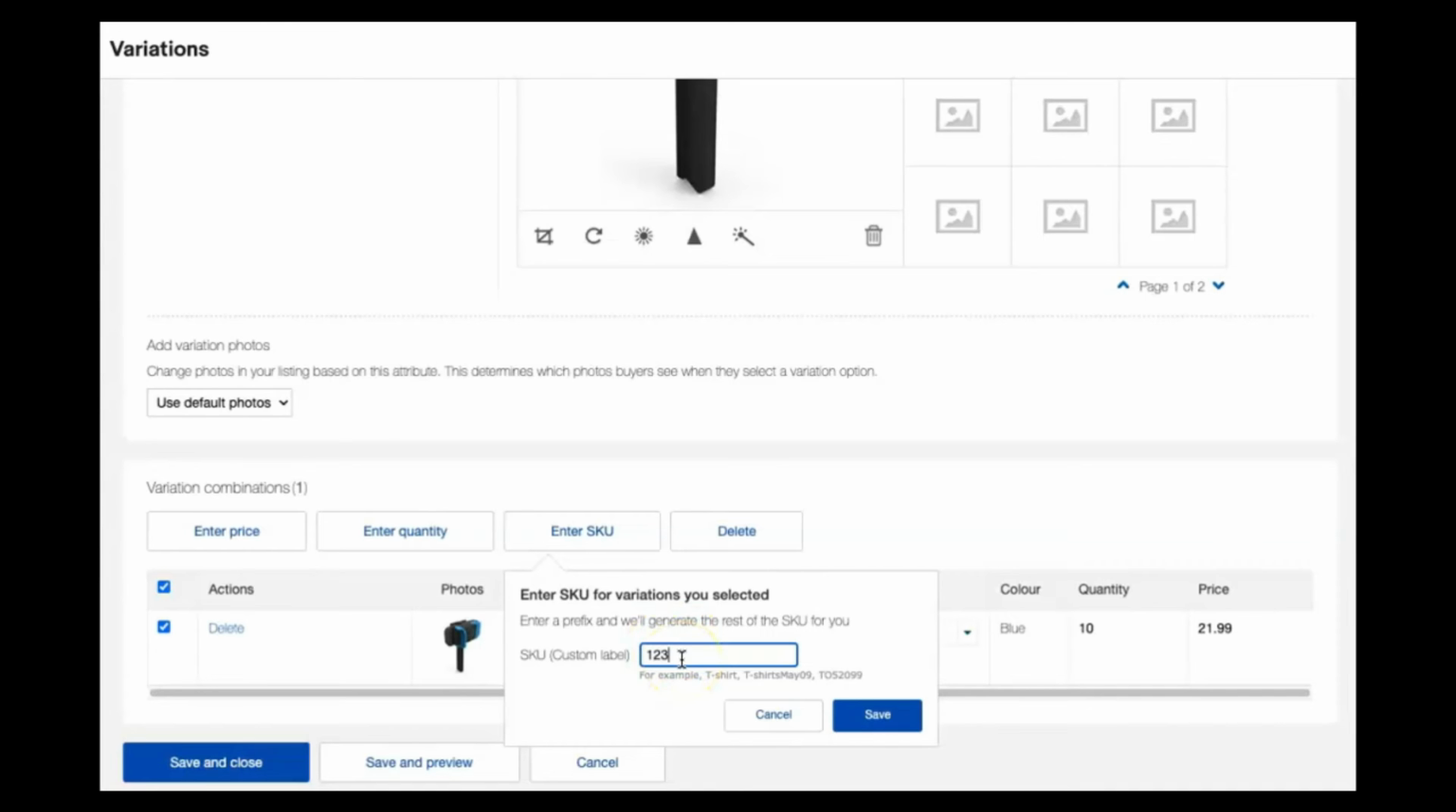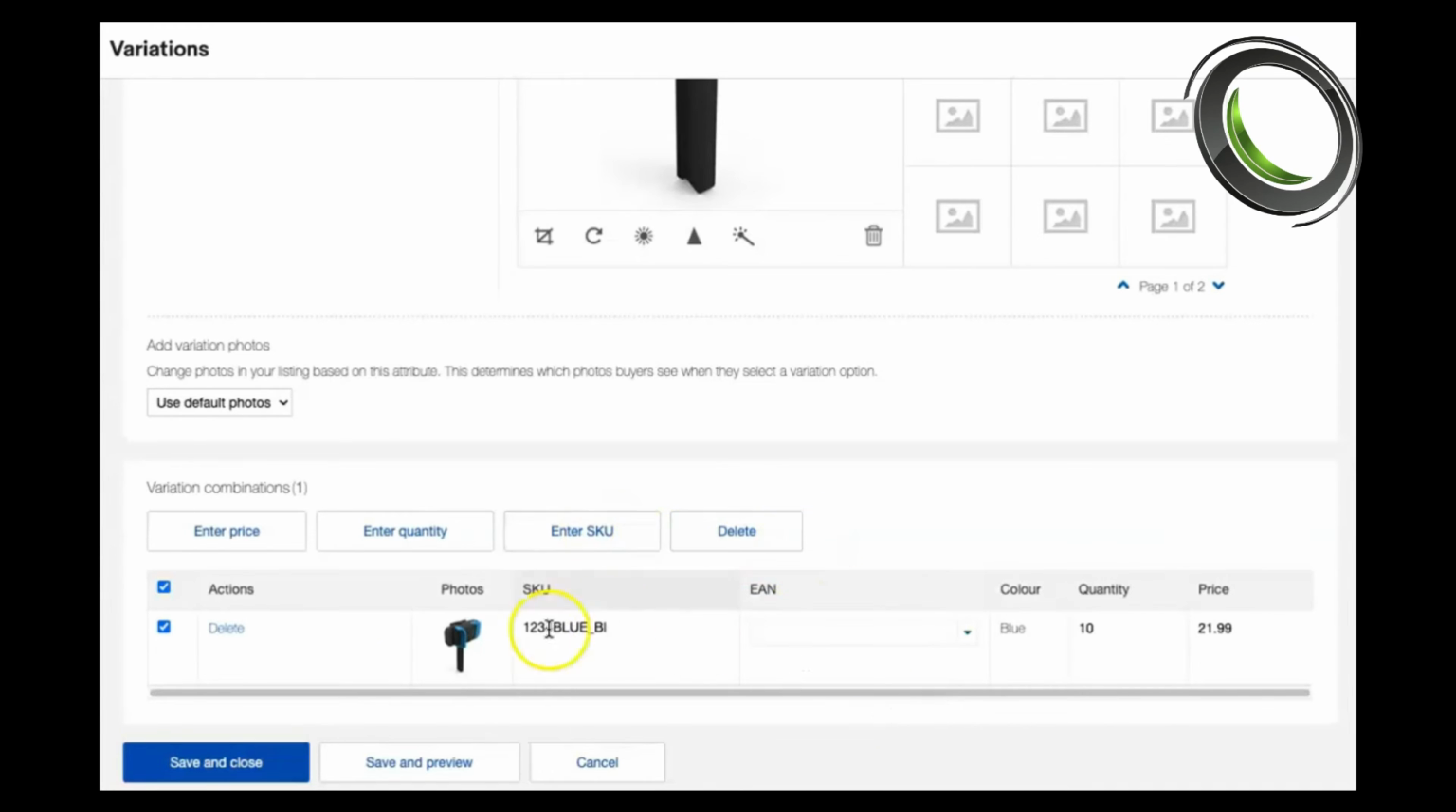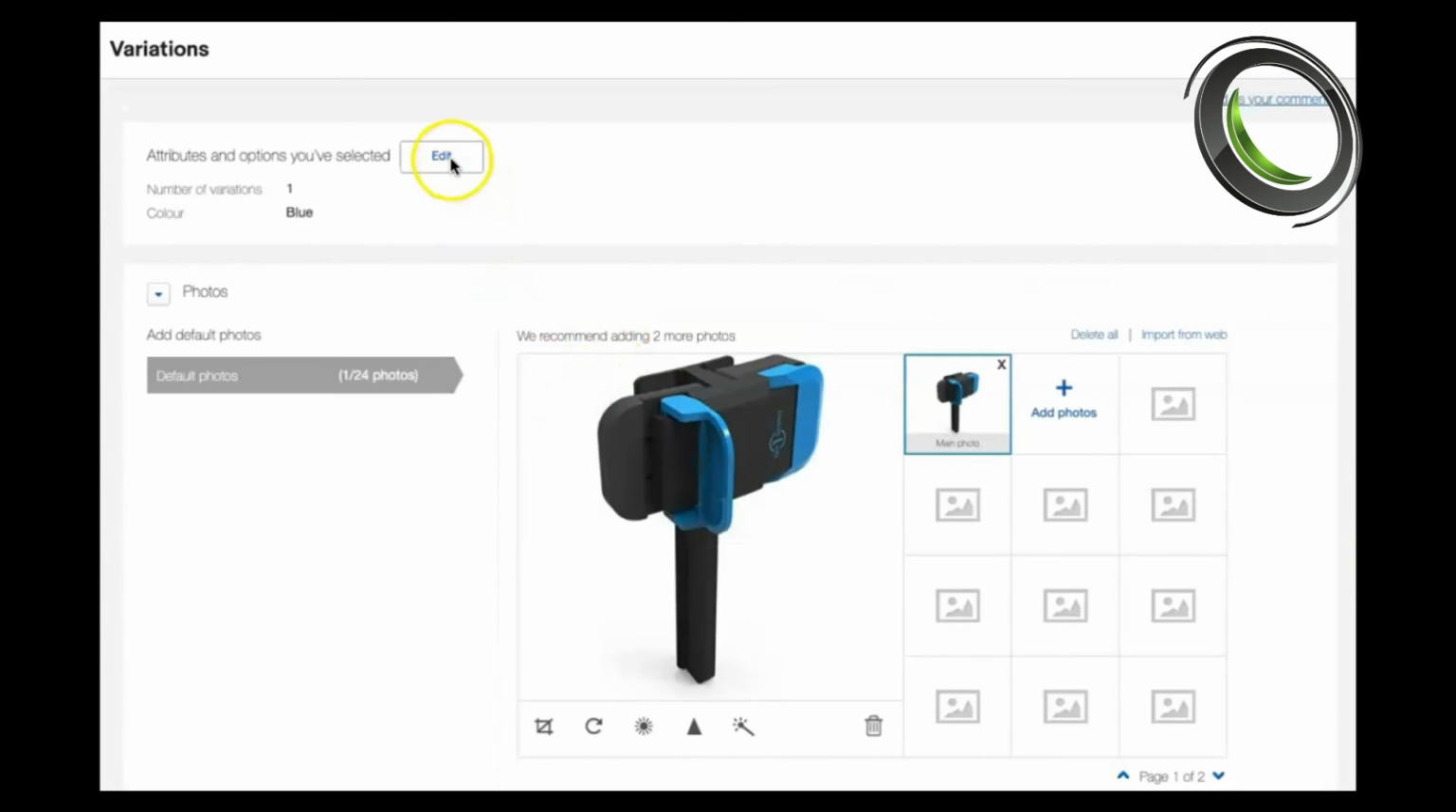So for example, it might just be blue, and click save. And if, for example, you make a mistake, you can always select the relevant attribute and then click the delete button as well. Now, we've added the blue one, now we want to go ahead and add the green one.